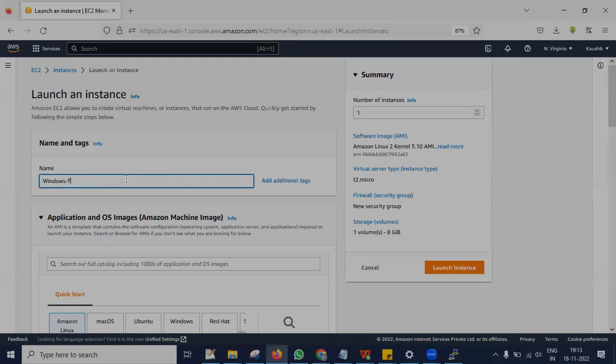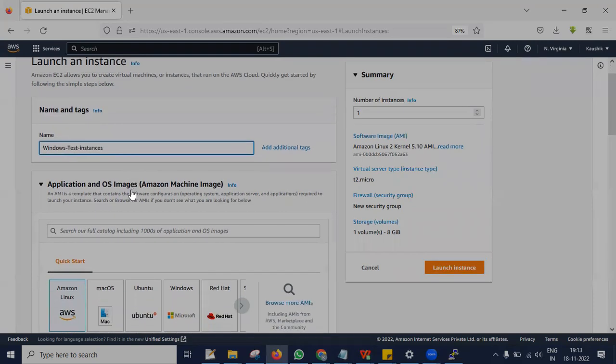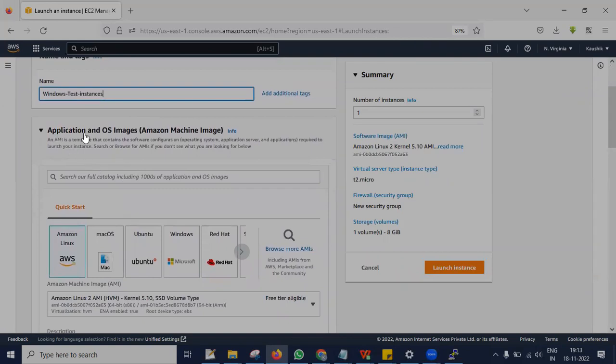So let me give the name Windows test server. I have given Windows test instances. You can just scroll down. Again, you need to select your operating system. Generally, in the previous class, we have seen the Amazon Linux machine. This is preferred by AWS because this is their native operating system. So in today's session, we can see a Windows machine. So just select the Windows machine.